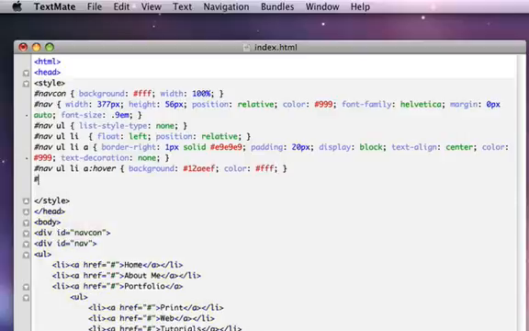Alright, so come down and call the nav ul li ul. Alright, so let me explain this. We're calling the nav div first, and then we are going inside the ul, then inside the li, then inside of the ul. So what we need to do is hide this section of the code, because we only want it to show up when the first list item is hovered over. So we want to display none here.